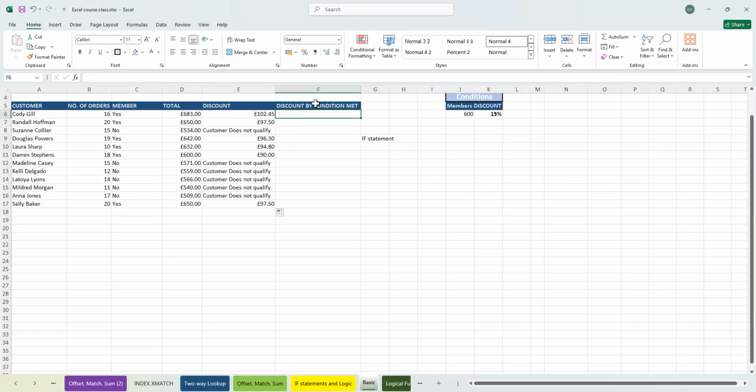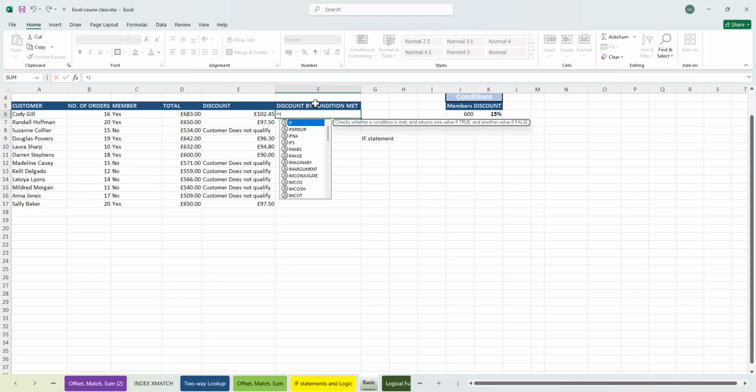I now want to work out the discount by condition met. So I say equals IF, if D6 is less than this J6, I'll lock it in brackets, comma, return D6 for me. Otherwise, return D6 times this, and I'll lock it in brackets.